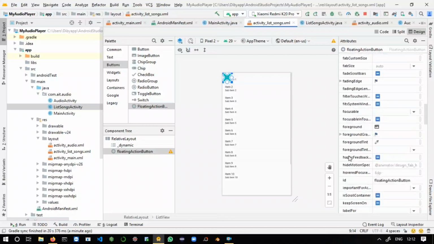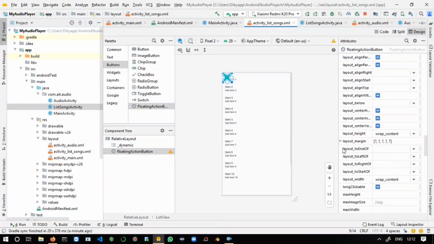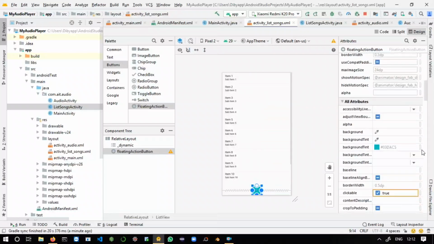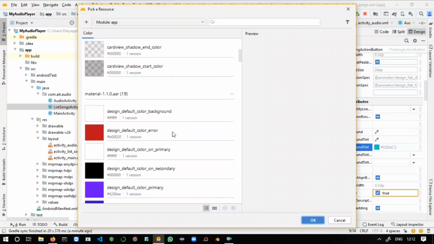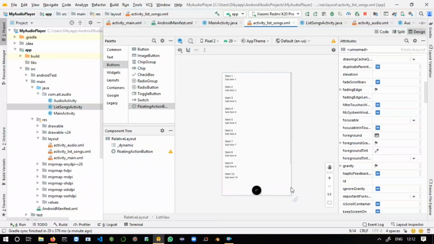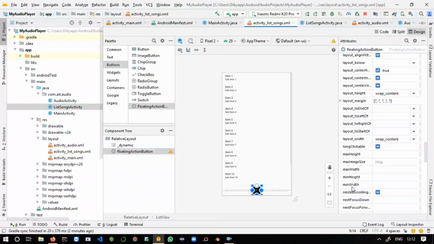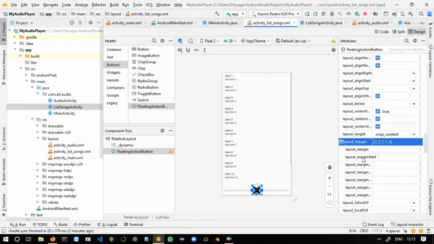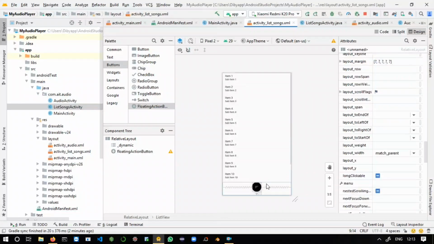Now just align this button. Center horizontally and align as parent bottom. Fine. Just change the background color. We will take black. Now just change the margin of the button from the bottom of the layout. So here layout margin bottom, you can take 20 dp. So now our button is perfectly placed.